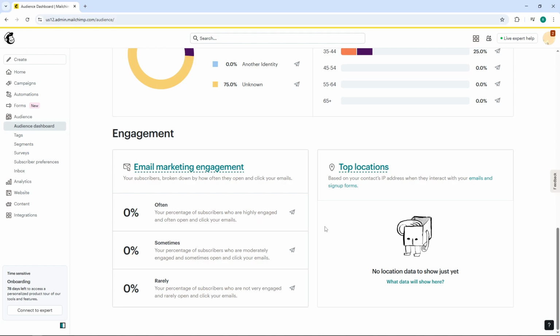You'll notice that just like the email marketing engagement section on your left side, there's a paper plane icon next to each location. This paper plane icon is your gateway to sending targeted campaigns. By clicking on it, you can create and send emails specifically to subscribers from that particular location. This means you can craft campaigns that speak directly to the needs, interests, or even time zones of people in specific regions, making your email marketing far more relevant and effective.